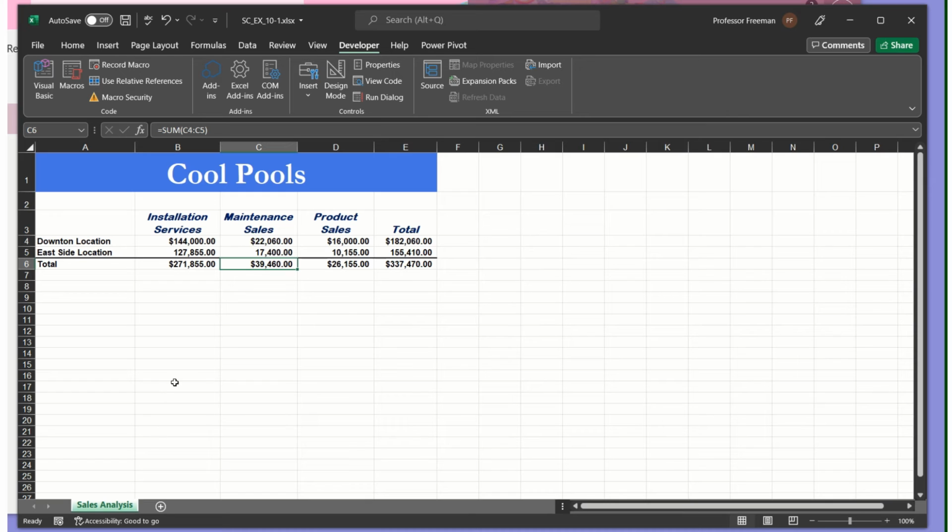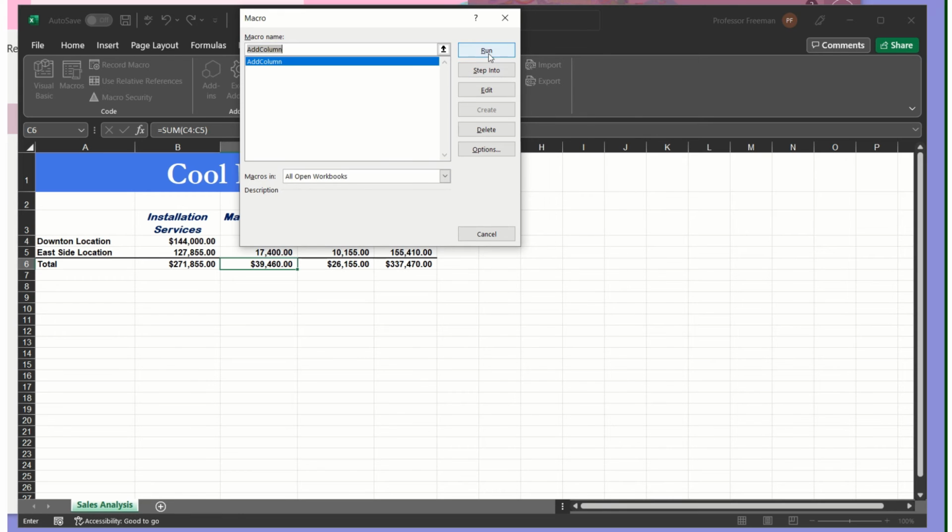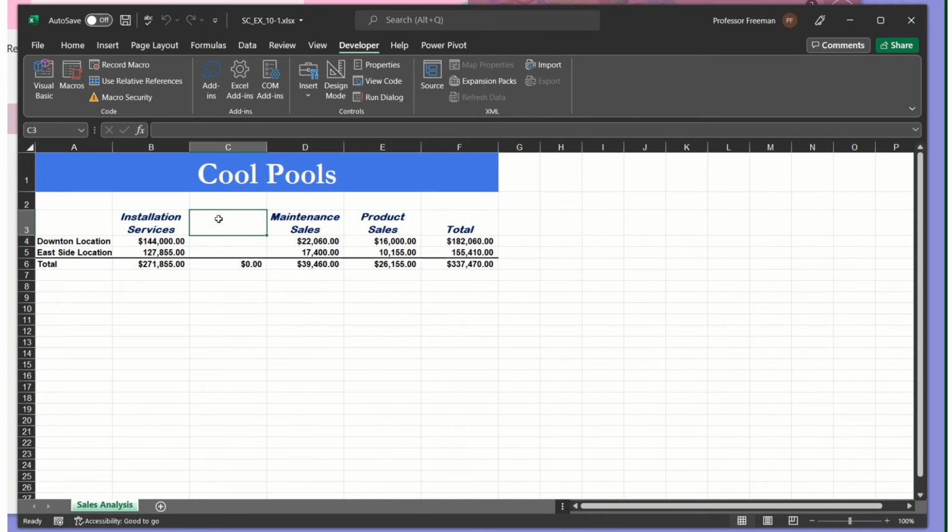So two ways. I can do Control-Shift-N, that was the keyboard shortcut, or I'm on my developer ribbon, I can just go to macros, here's my macro, and I can choose to run it. And it runs my macro. So that was step 5. While still on column C, run the macro.